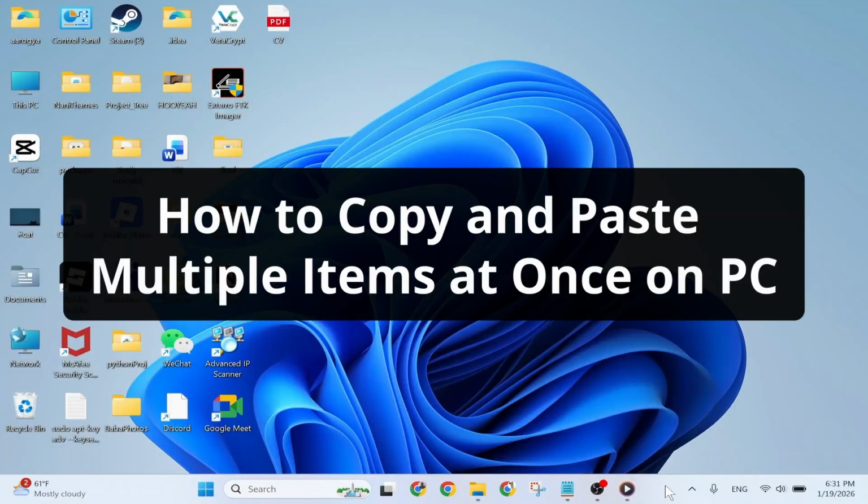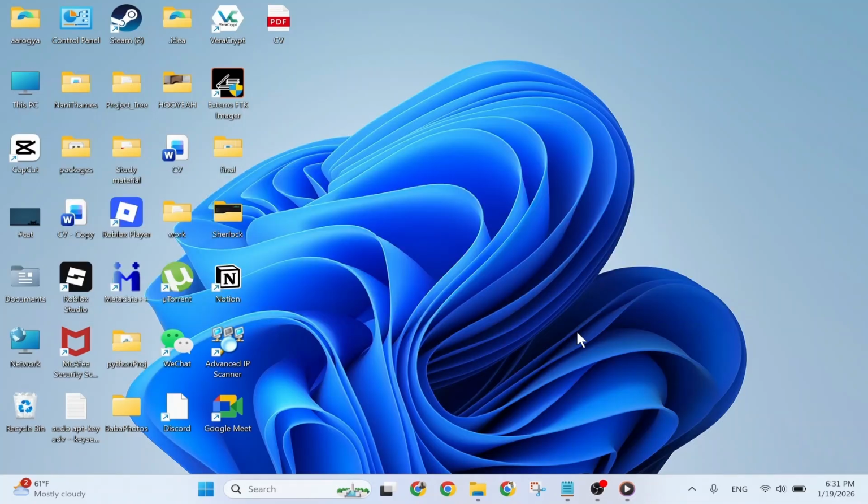Hey everyone! So today I'm showing you how to copy and paste multiple items at the same time on Windows. This is a super useful feature that most people don't even know exists. So let's dive right in.